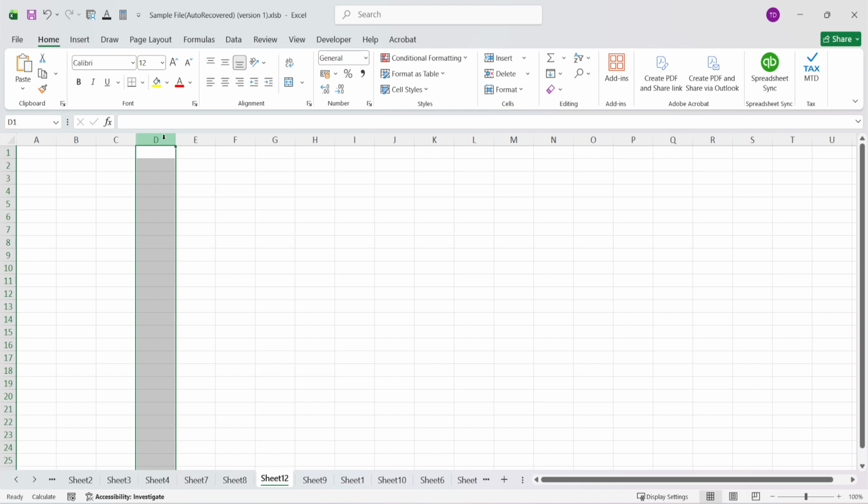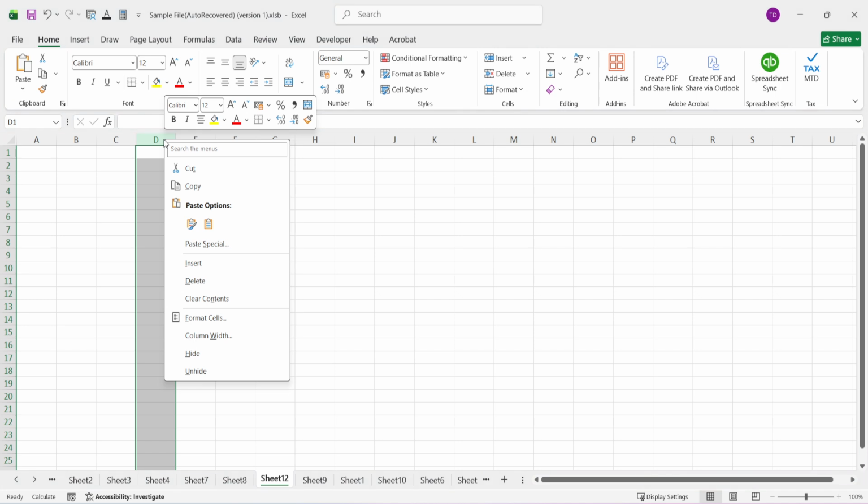Once the column is selected, right-click on it. This opens a shortcut menu with several options related to that column. Using the right-click menu is one of the easiest ways to access formatting and layout tools in Excel, especially if you want a quick, direct method.